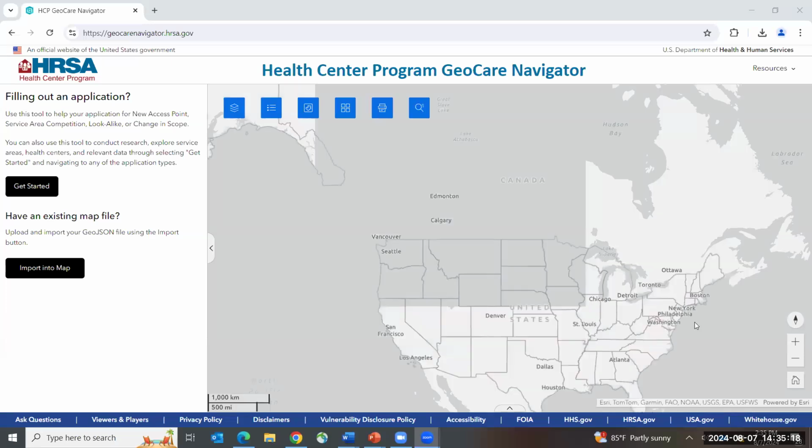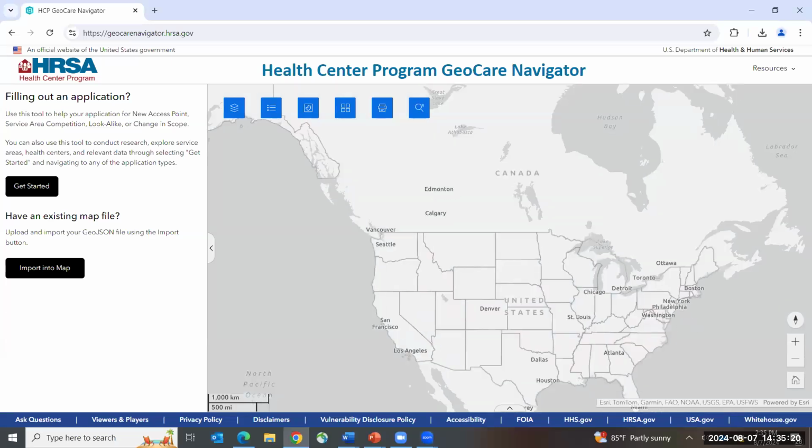The first really, really good question that we got early on in the session was, when will the tool be updated with 2023 UDS data? That's a very good question. We are aiming for the fall.